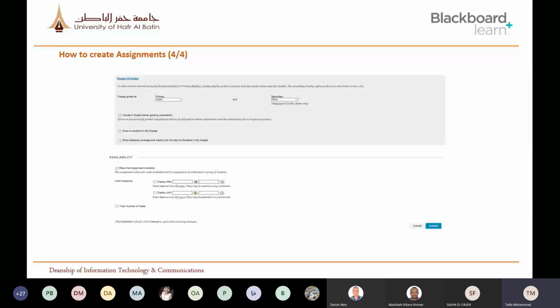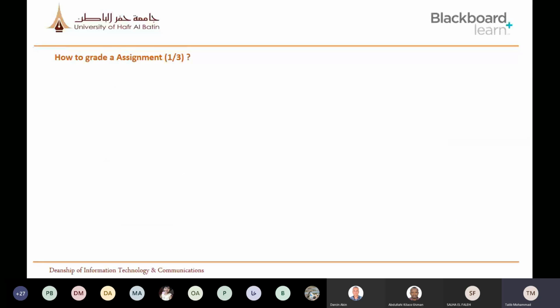If you have any restrictions about timing availability, if you want to set any availability of timings, you have options over here, display after and display until. First you have to uncheck this one, then you can manually enter the timings when you want to display this assignment. So click submit. Now the assignment is available to all students.